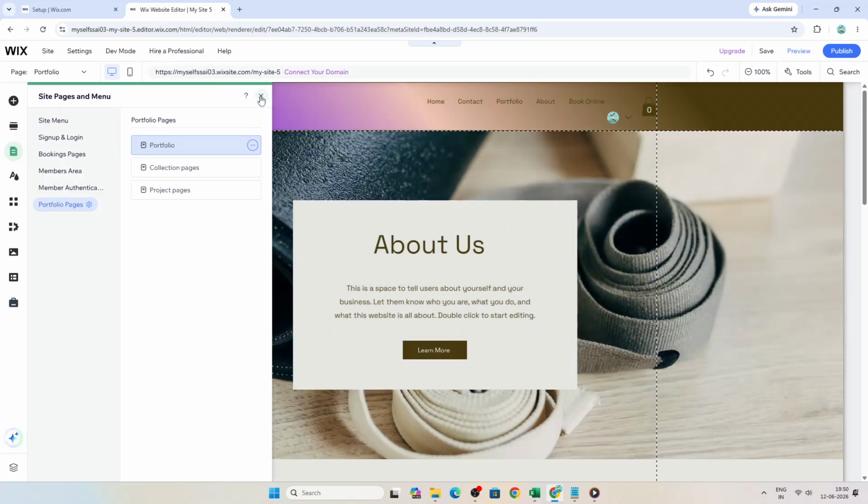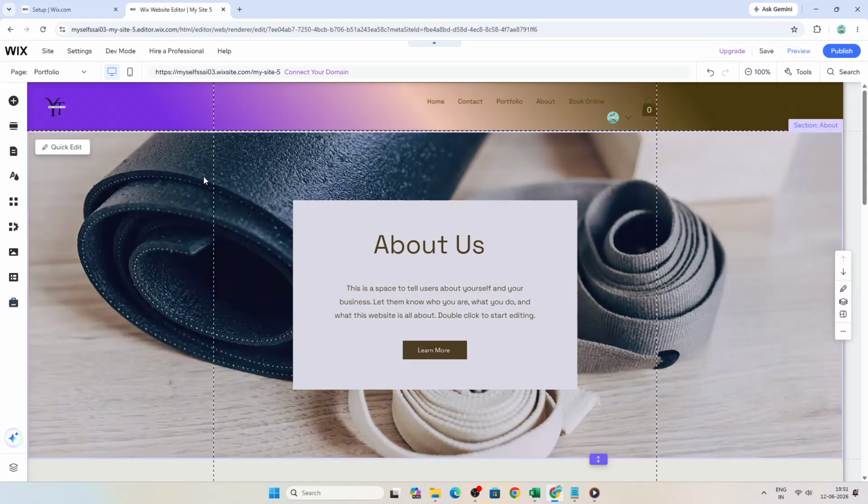This is important because in Wix background settings are usually applied to an entire section rather than to individual elements sitting on top of it.